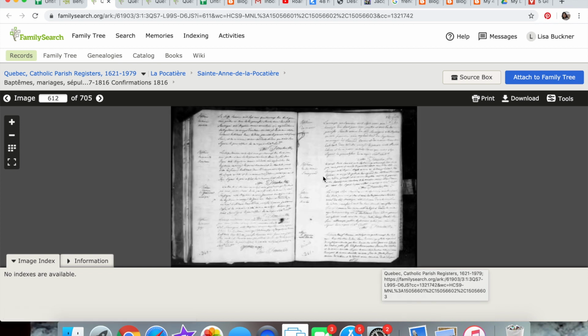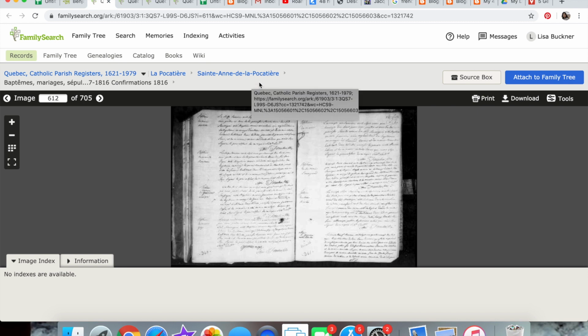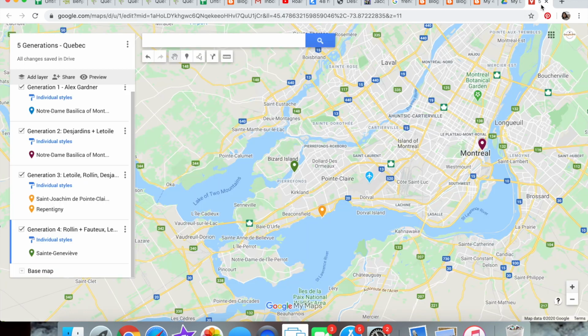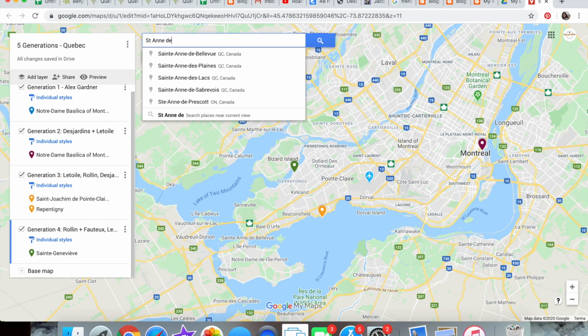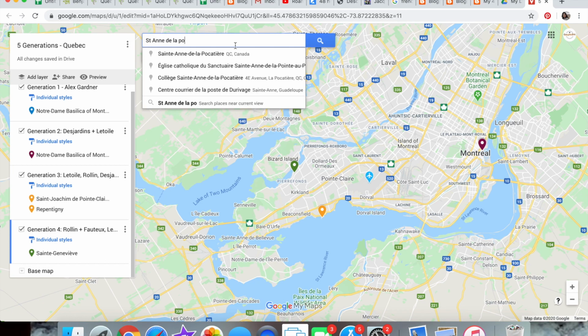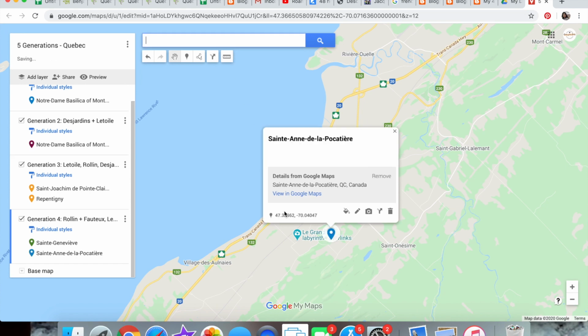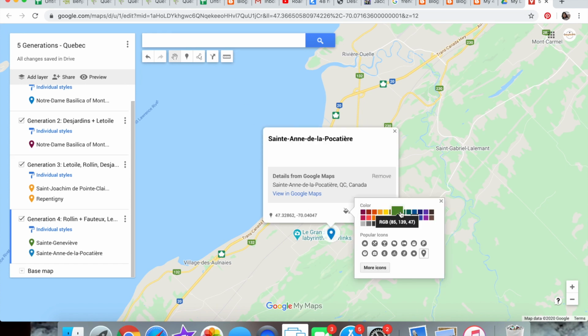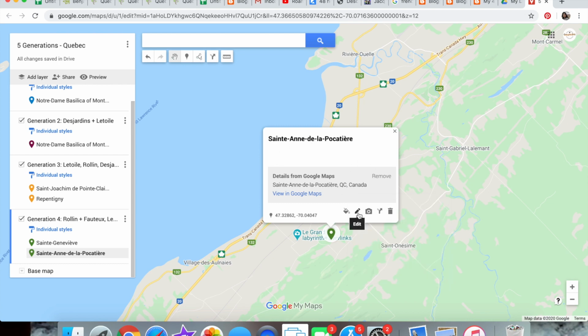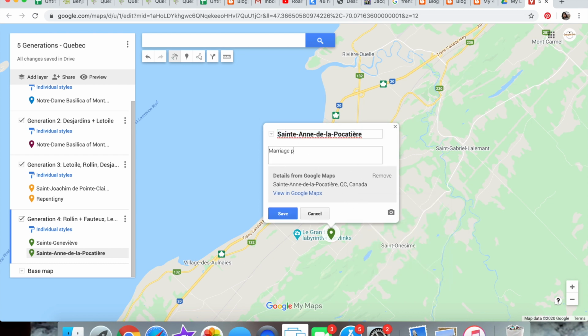So they were married in La Pocatière, Saint Anne de la Pocatière. So let's go back here. Saint Anne de la Pocatière. Add to map. This one is green. And this is the marriage place of Benjamin L'Etoile and Marie Deschaines.